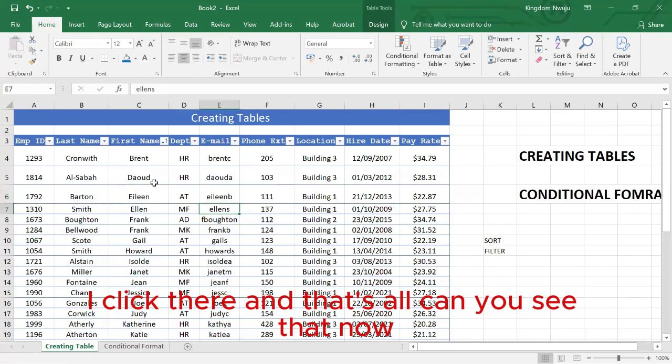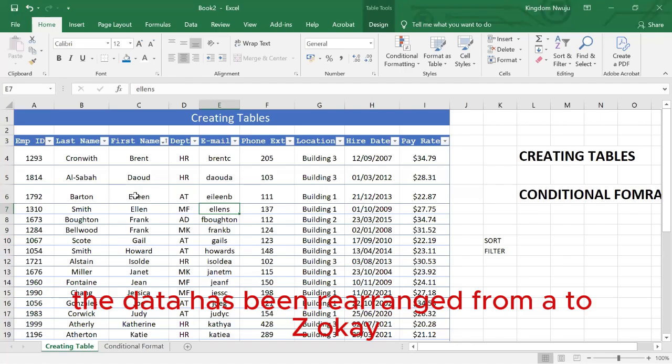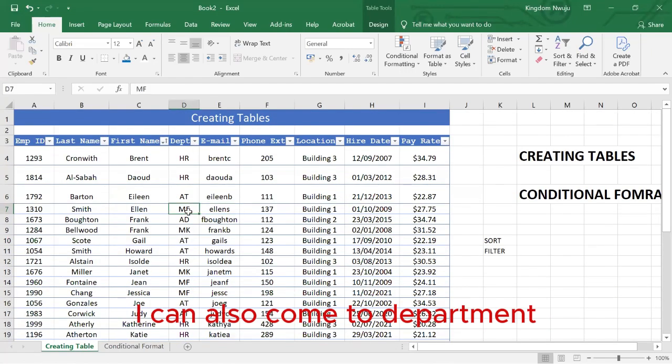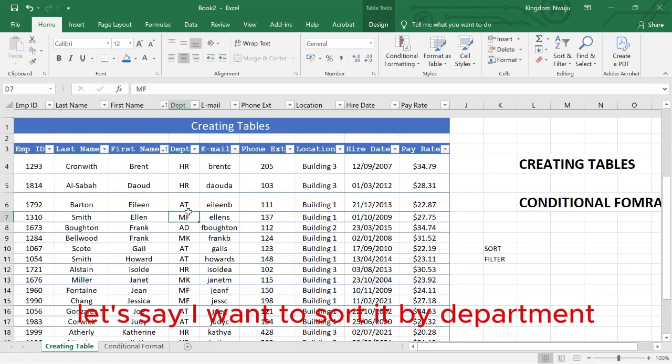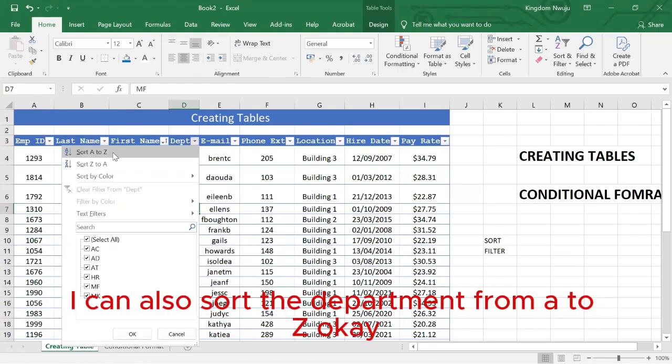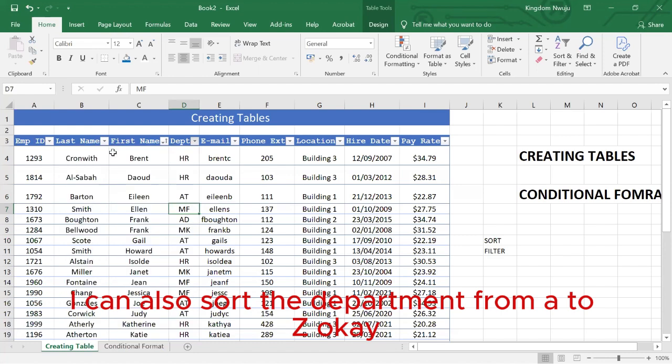Can you see that now? The data has been rearranged from A to Z, okay? I can also come to departments. Let's say I want to sort it by department so that similar persons in the same department will stay together. I can also sort the department from A to Z.